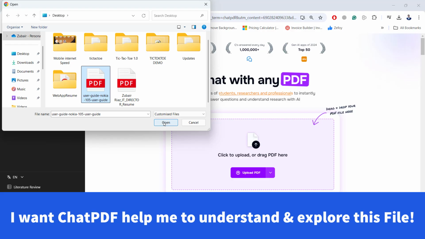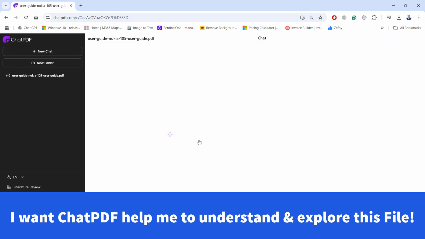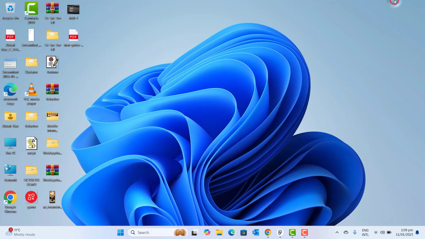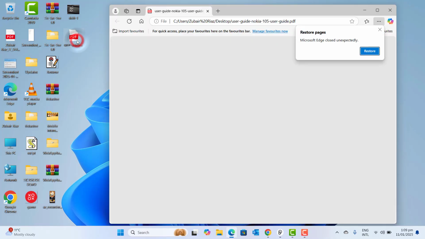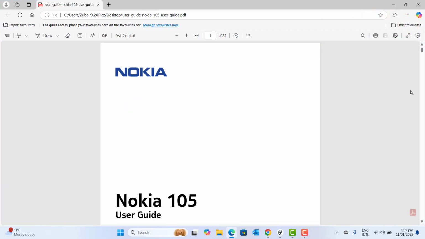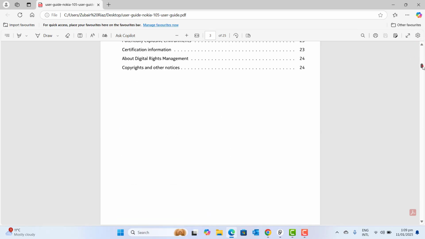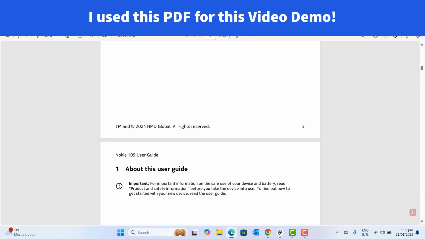I don't have much idea about the Nokia 105 user guide and I haven't explored it much yet. So let's go ahead and upload it here. It's processing now and the file is getting uploaded. For your understanding, let me show you this Nokia 105 user guide file that has 24 to 25 pages. So let's close it.